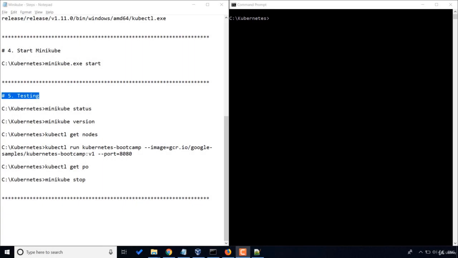In step 5, we will run a couple of Minikube commands to find out the Minikube status and the version. Also, we will display nodes running inside the Kubernetes cluster by running the kubectl get command. Next, we will deploy a sample application by running the kubectl run command. And finally, we will stop Minikube. Please note, while executing these commands, it is required to be in a location where the binaries are located. In this case, the Kubernetes folder inside the C drive.